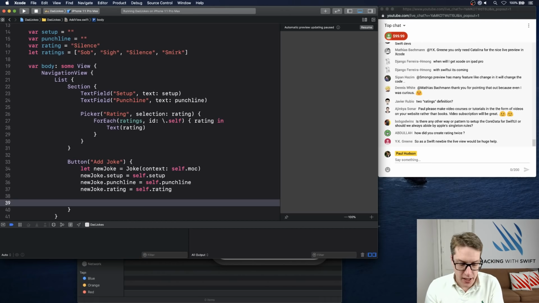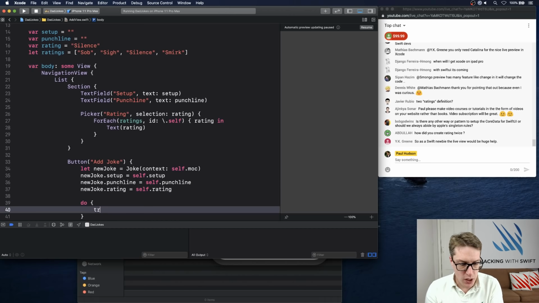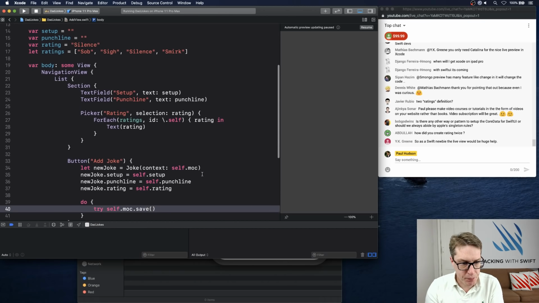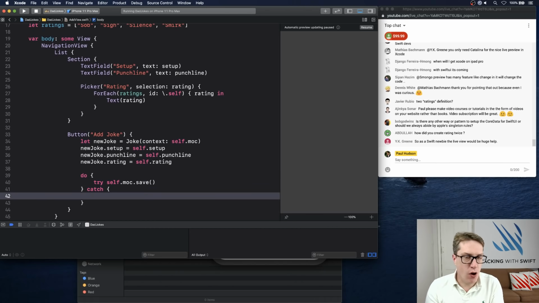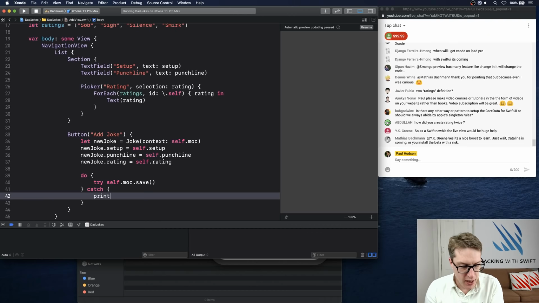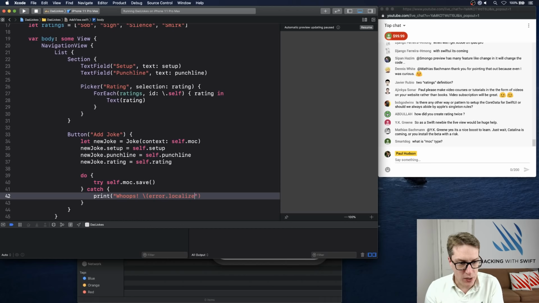In this case, you might write do try self.mock.save, and then catch. Obviously add your error here. I'm not going to do an error for you, you can do it yourself. Print "whoops", and then we'll just do error.localizedDescription. Obviously add some sort of meaningful error catching in there.